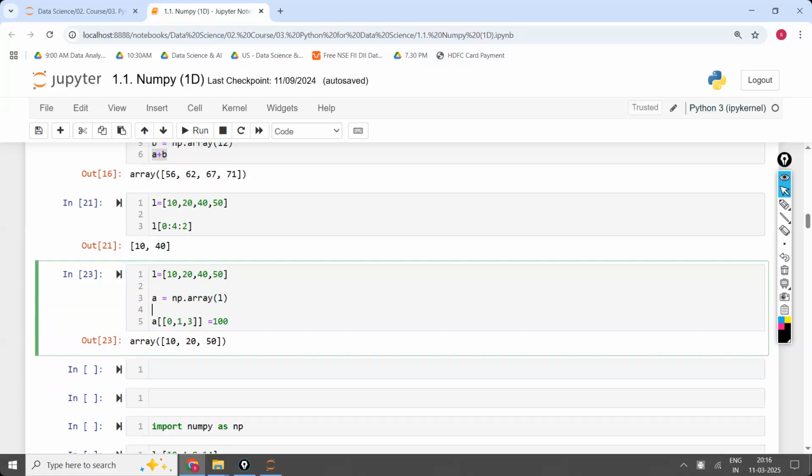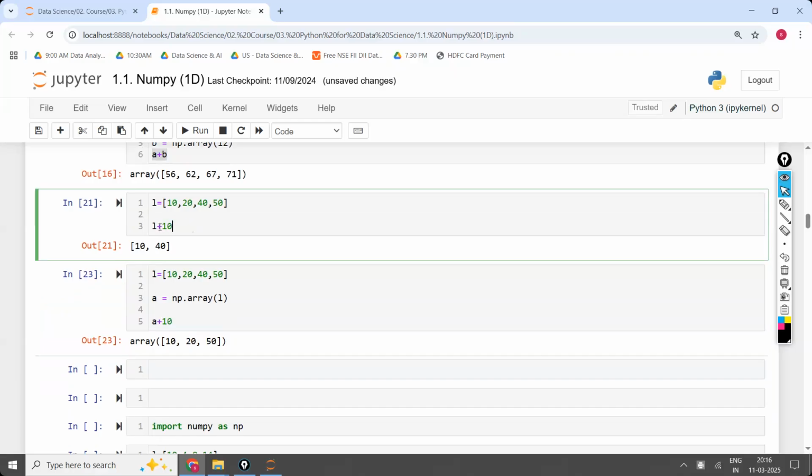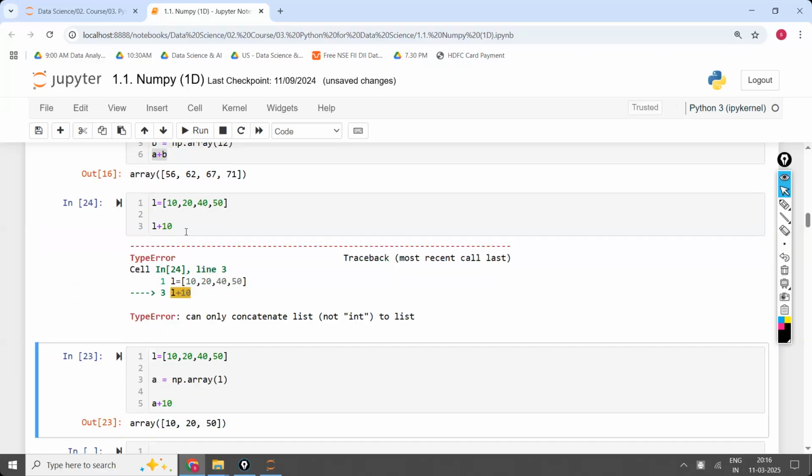For example, this is A plus 10. What is the meaning of A plus 10? Here L is there, L plus 10. What is the answer of L plus 10, guys? It is going to throw an error because a list cannot be added with an int. A list can be added with a list only. Concatenation can be done. So it is going to throw the error.